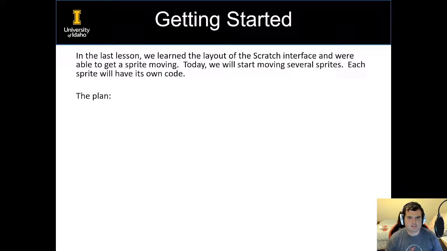In the last lesson we talked about the layout of the Scratch interface and how we get sprites very basically moving. We're going to get several moving today, and we're going to have them actually interact with each other. The ones that we did last time were independent of each other. They wouldn't ever interact. I don't know if you ran into that when you were playing around with it, but hopefully that helps.